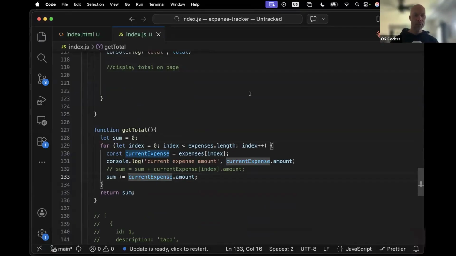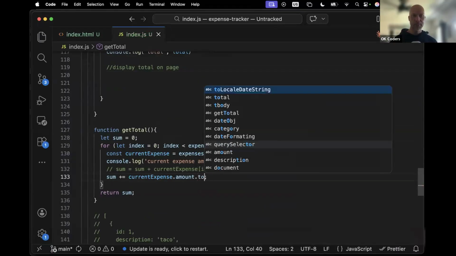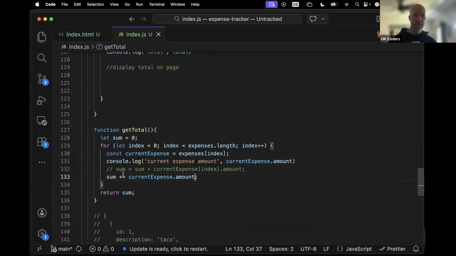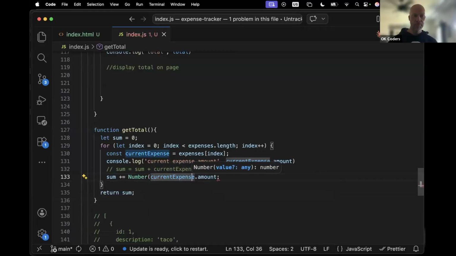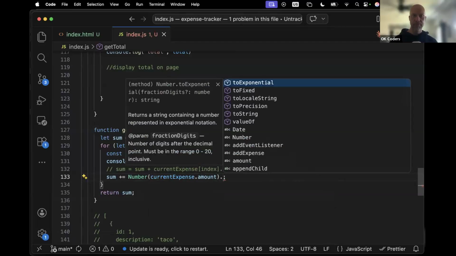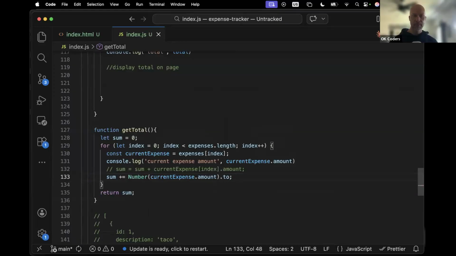So we can do, is it dot two? Nope. Two float? Nope. I forgot what the thing is called. Number. All right, I'm gonna ask old Claude here which method we should use.